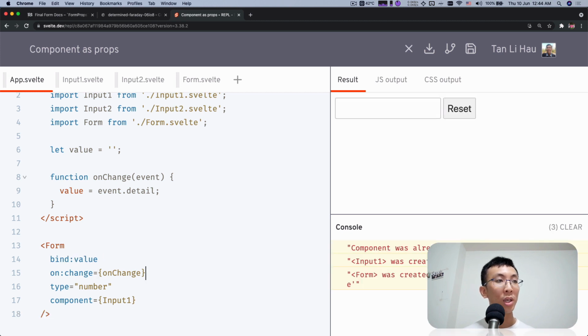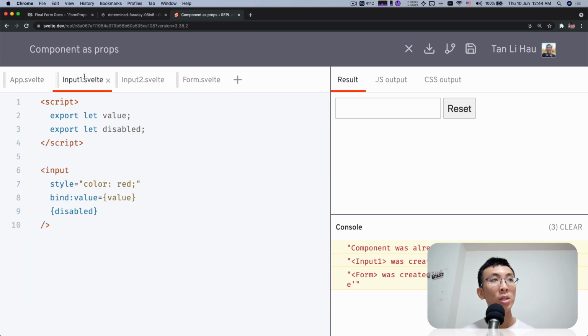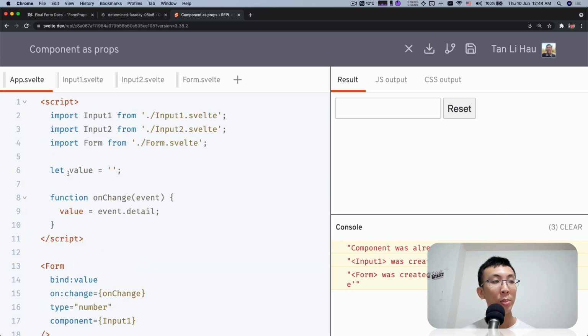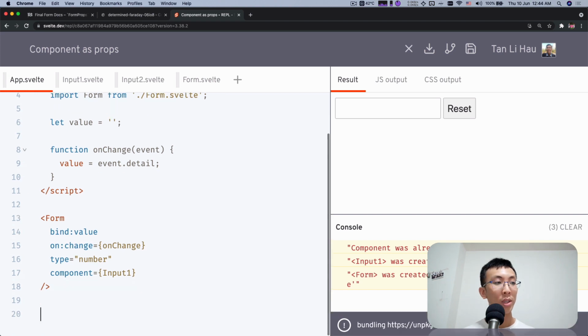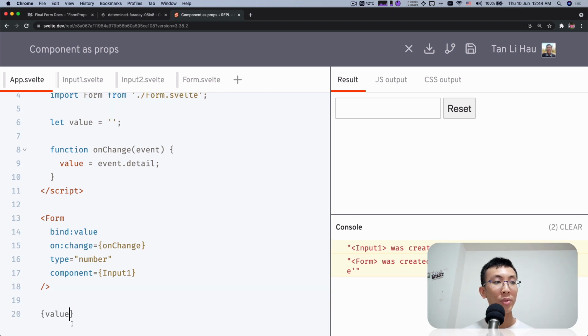So I am directly binding value all the way from input to form and then to our app. Just to show you that my value is changing, I'm going to show this value over here outside as well. And as I type, you can see my value propagates from the input of the form to the component, and when changed from the component, it will propagate back.